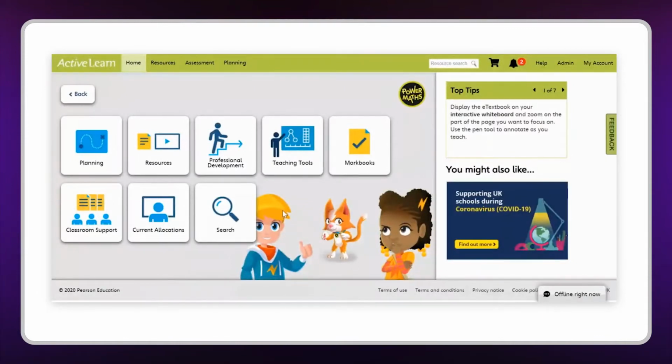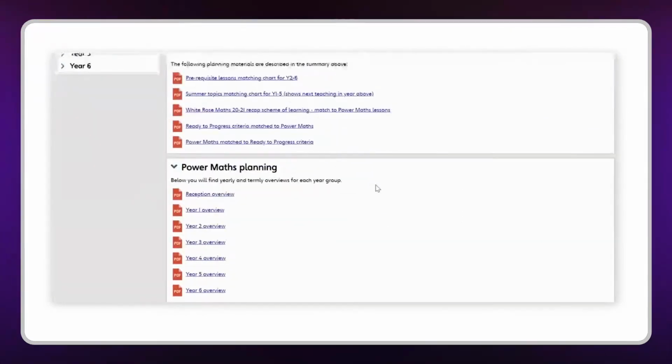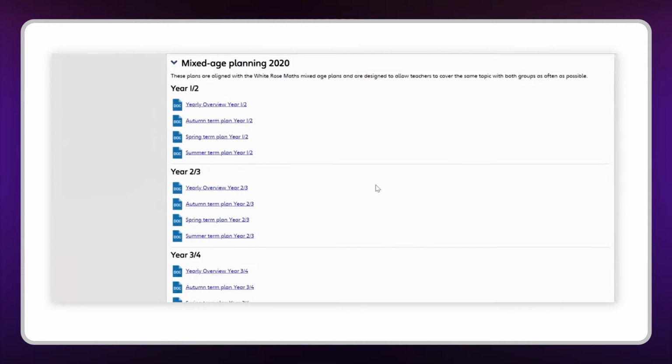Okay, so I'm going to run through the mixed age plans that we launched in September: what they are, where to find them, what they're for, and how they've been designed. I've logged into Active Learn and into Power Maths, and I'm going to click on the planning tile. Hopefully you're all aware of those new resources for September 2020. Underneath that, if you go down, those resources are the ones aimed at supporting you through the COVID disruption. Also, for September 2020, were the mixed age plans in this area marked 2020. So that's what I'm going to be talking about now.